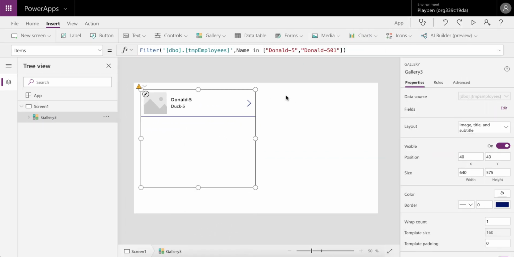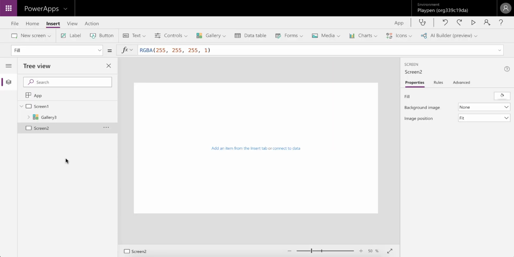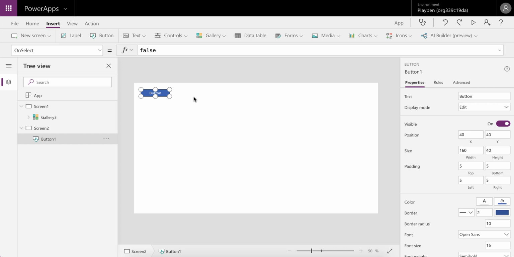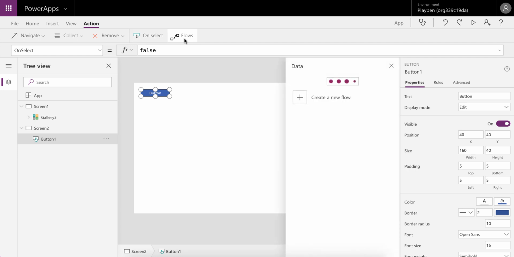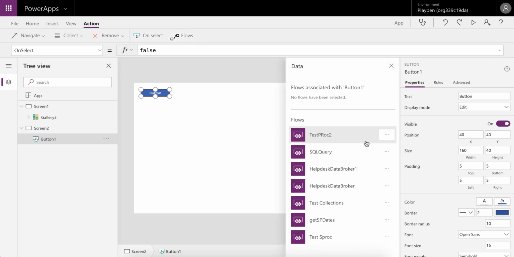Back into PowerApps, let's go and add another screen. Just go and add a blank screen, and let's add a button. That is still the easiest way to just go and add a flow, because from here you can say add an action, add flows, and then it's going to give you the list of all of the flows that have PowerApps as a trigger.